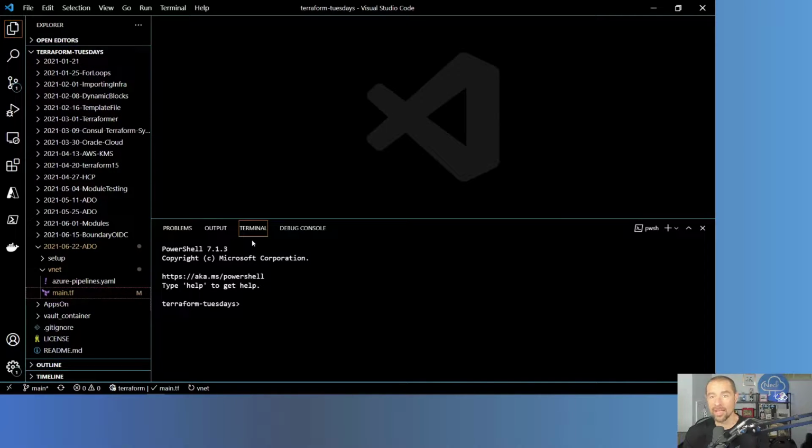You'll note that the date of the folder is 2021-06-22-ADO. That's for Azure DevOps. That's the pipeline we're going to be using. And it is yesterday's date in terms of when I'm recording this, because like I said, I thought I was going to get this recorded yesterday, and then things happened. Life happens. So that's why the date's a little bit off. But anyway, that's the code we're going to be using.